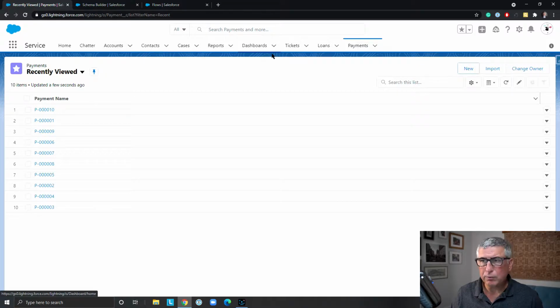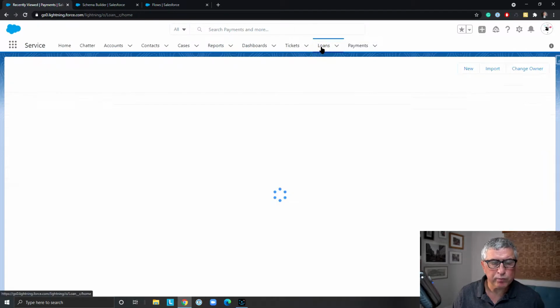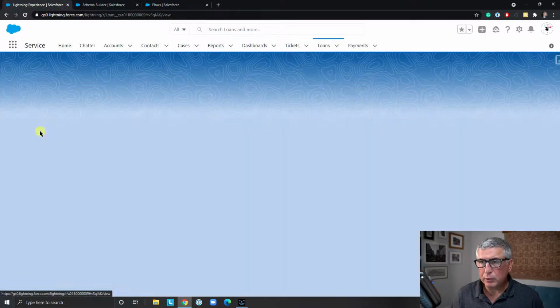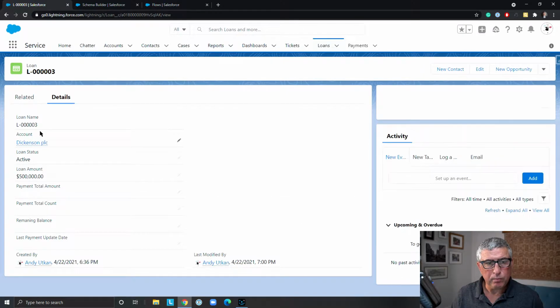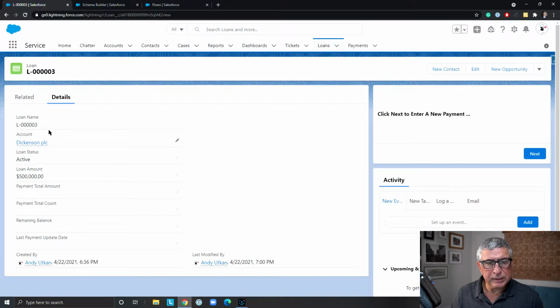If I go to my loans and I pick one of the loans here, this is a loan for Dickinson PLC. You can see it's active, and the loan amount is $500,000. So nothing here has been calculated yet. This is all the information we have for this loan at this point.